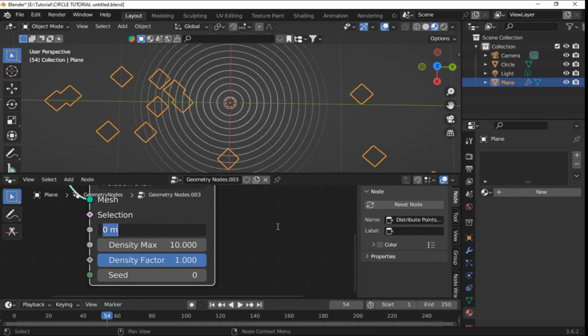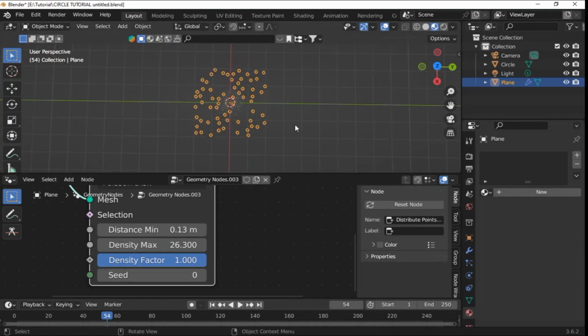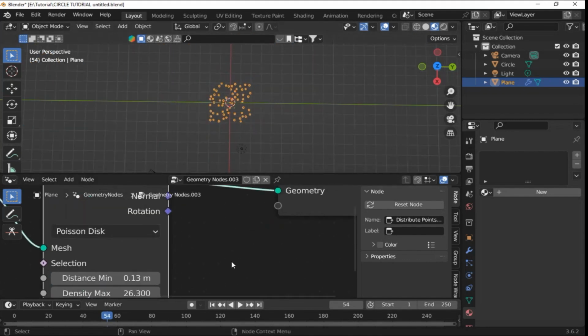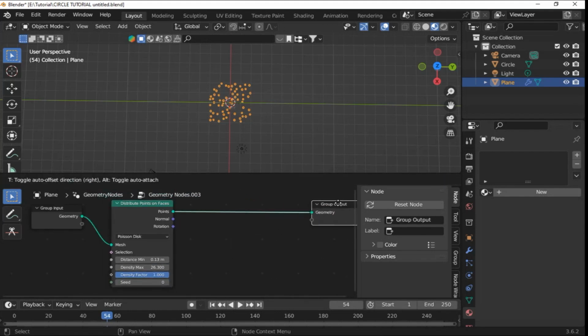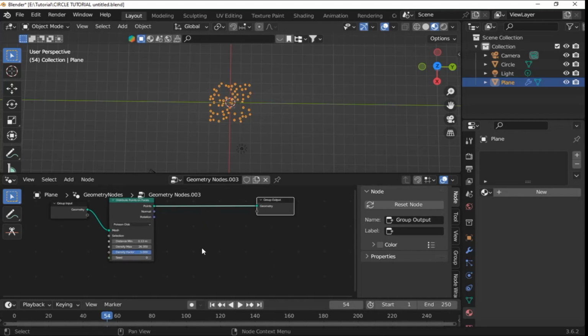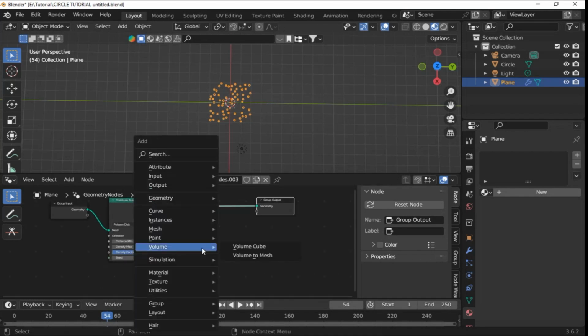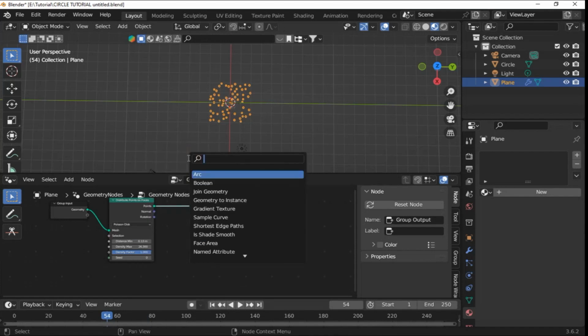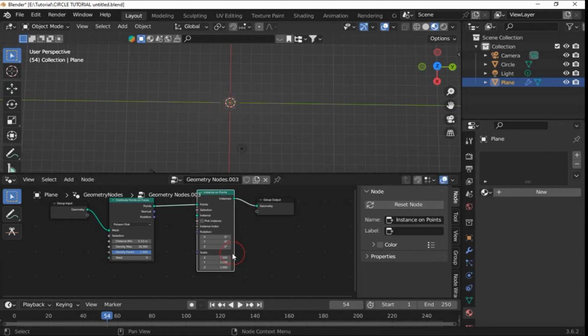So we will change the density mean to 0.13 and the density max to 26.3. Now you can see these points out here. We will take another node and put it out here, an Instance on Points node. So Shift A, again go to search, INST, Instance on Points, and plug it in here.